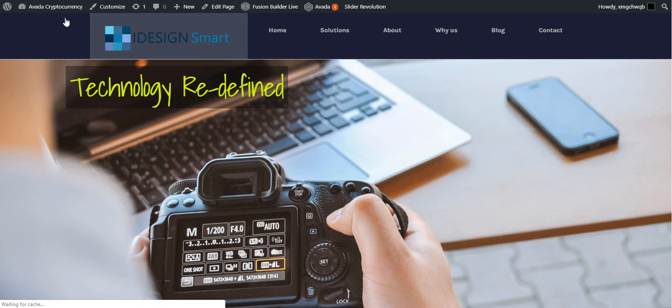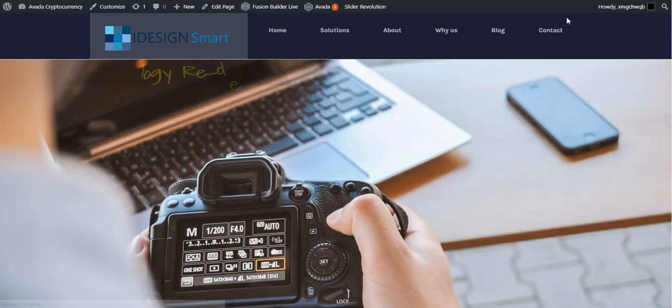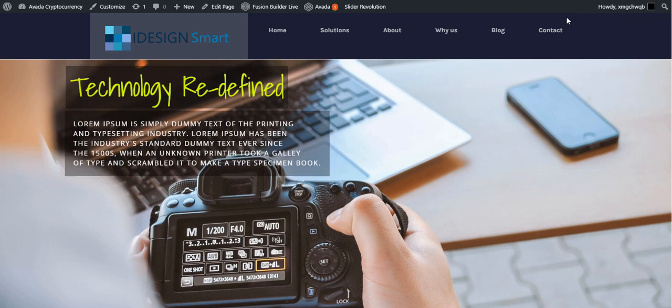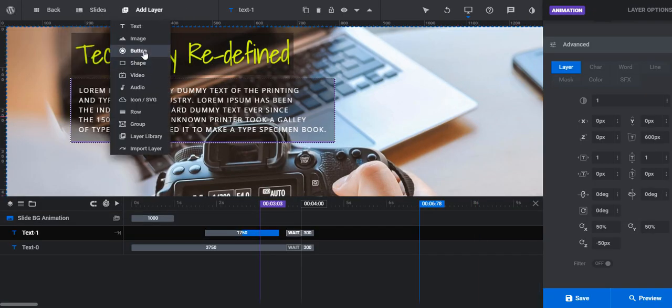So now I'll just refresh the page, and now you will see that after the slide loads, the background comes first, and you can see that this came in and then that came in. After these two come in, I also want a button, maybe like a blue button that is a call to action. So what I want to do is add another button.